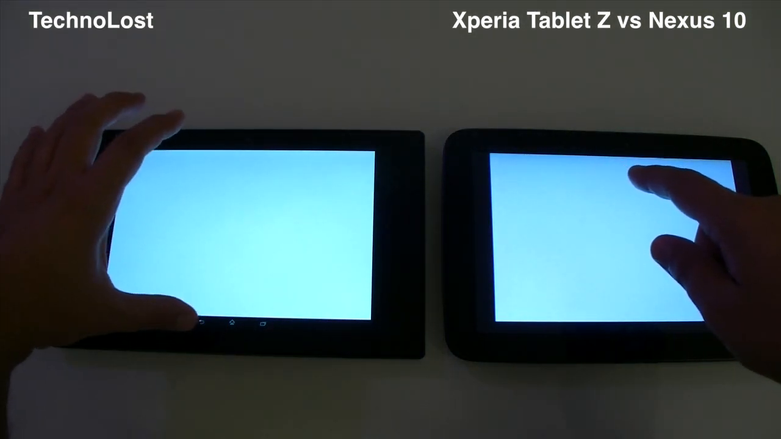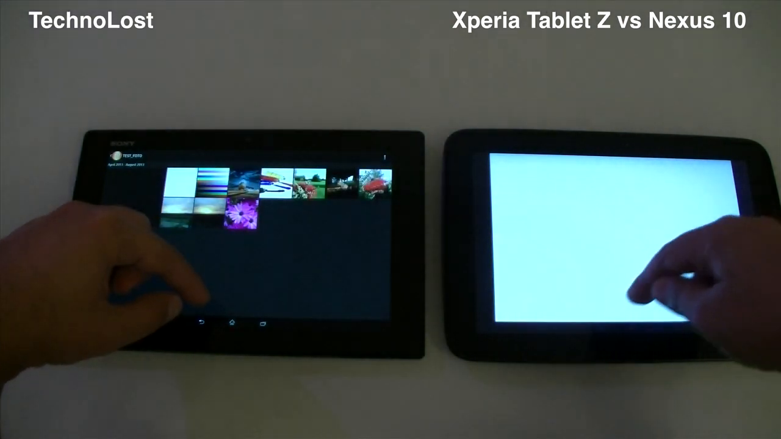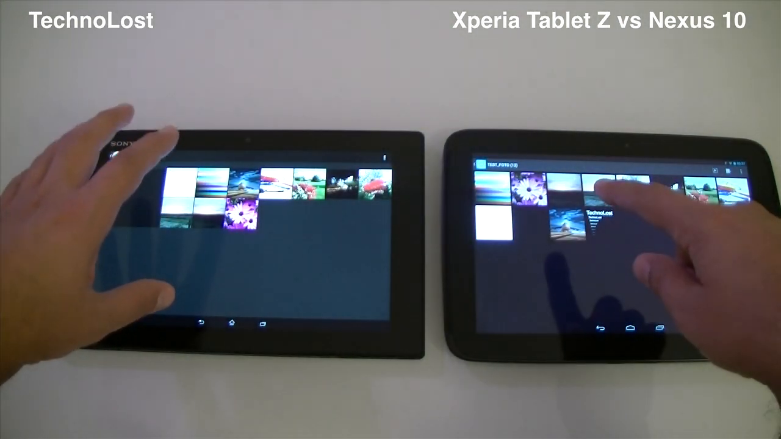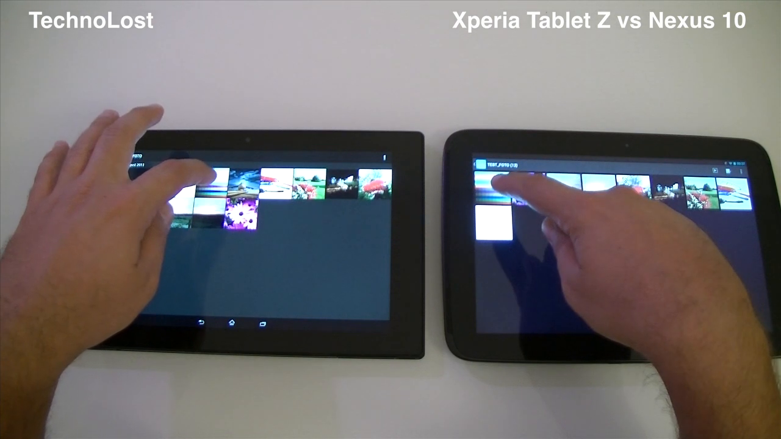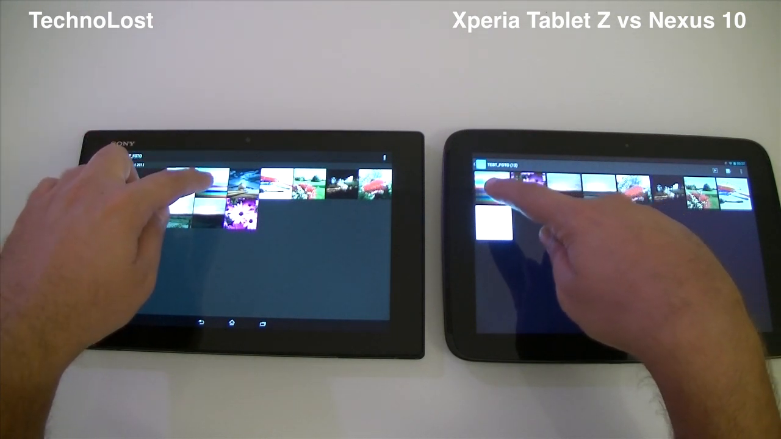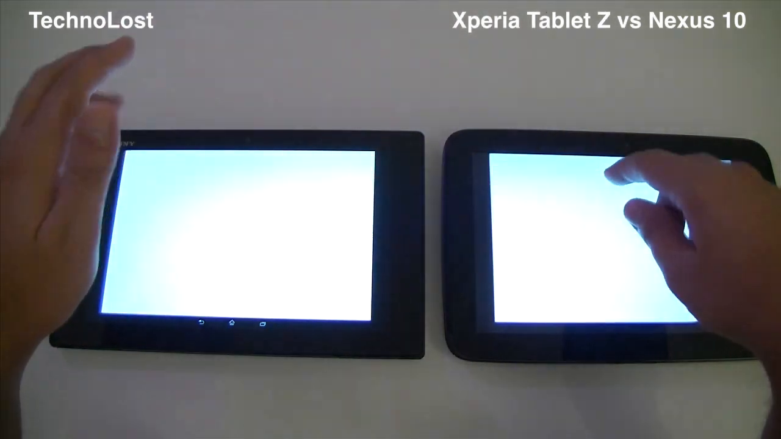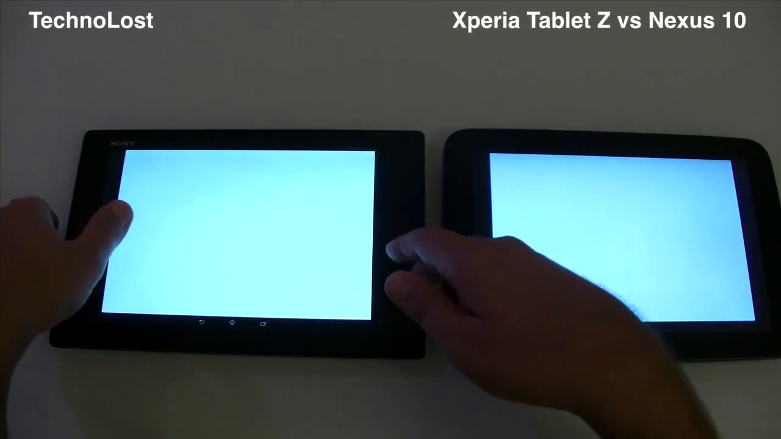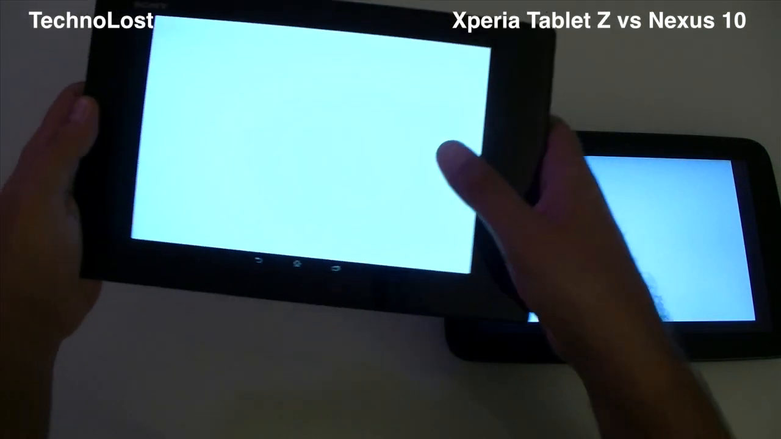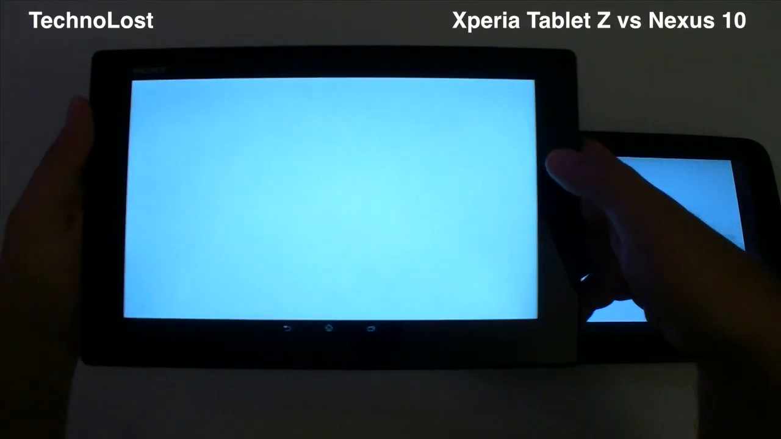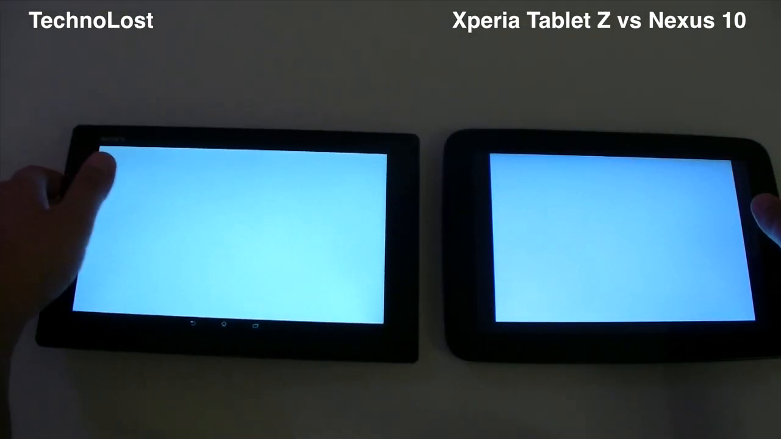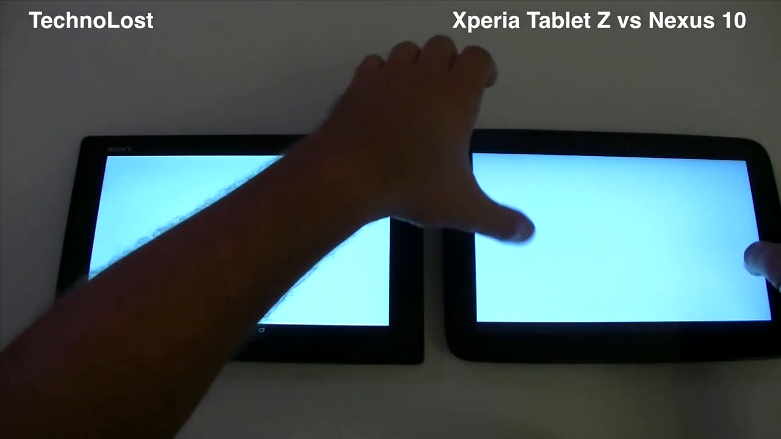Actually, the first thing is not the color saturation. The first thing I want to talk to you about is the color temperature. That's why I uploaded the white background. We have a more yellow white here than on the Nexus 10.